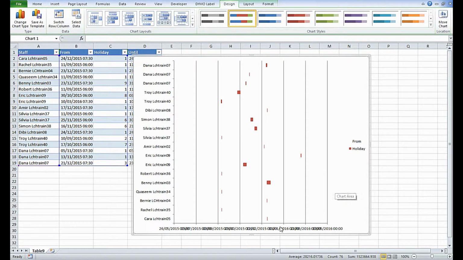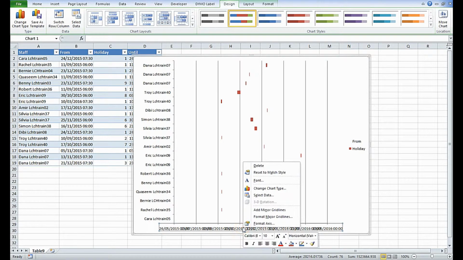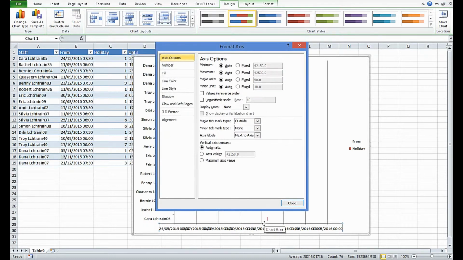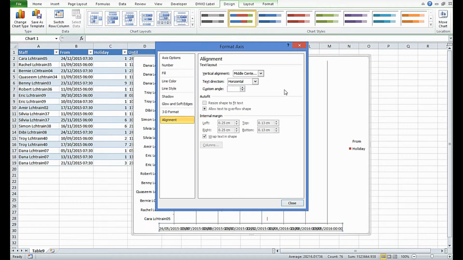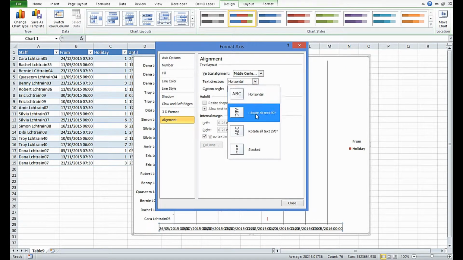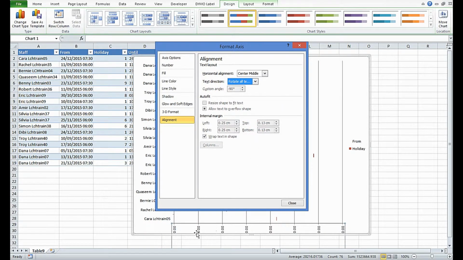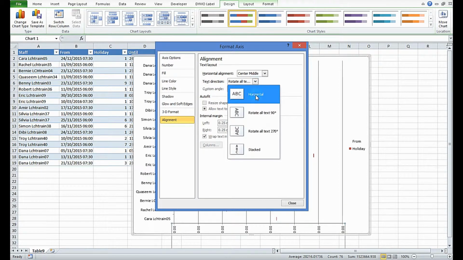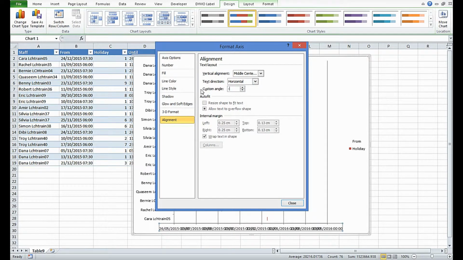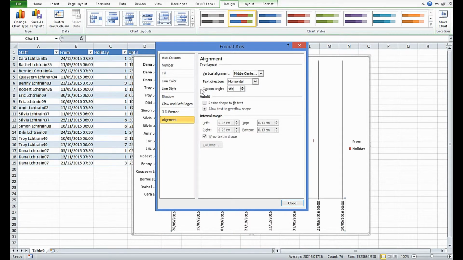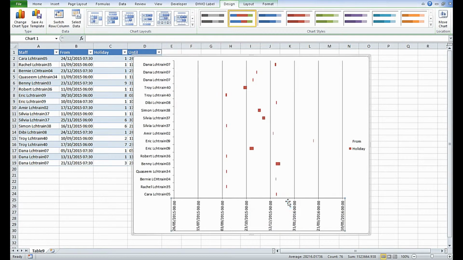The dates though, at the bottom, not very happy with those, so if I click on that, and I can do right click and format axis. Now theoretically, to make those easier to see, when I do alignment, I should be able to select from here, rotate all text, but as you can see that's not visible down there, so we'll put it back as it was, and instead I want to type in minus 89 degrees, and then when I close that we can see it.